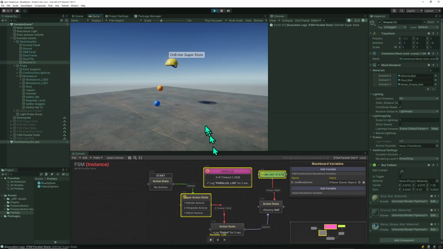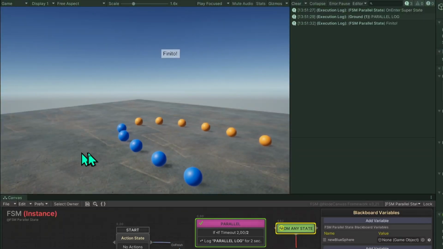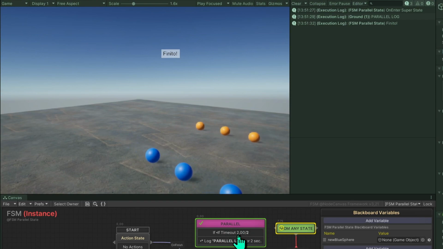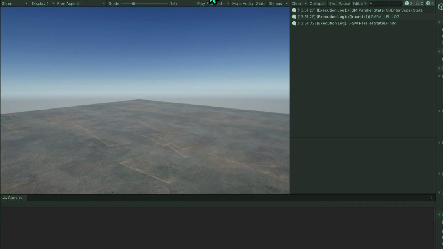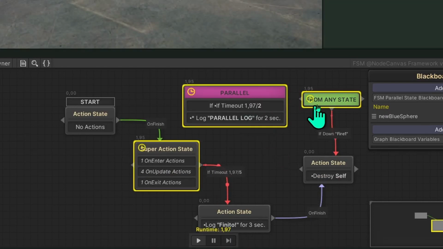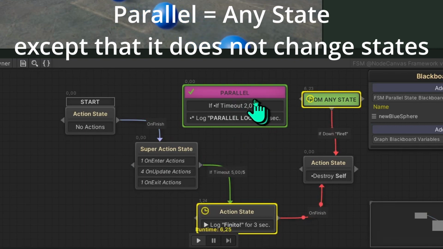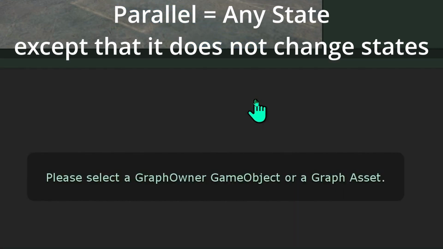Let's run this and you'll see that the log appears after 2 seconds and goes away. And the parallel state is now green because it's done its job. Let's try this again. You can see that the parallel state instantly becomes active, just like the any state and the currently active state. And once it's done its job, it's done and that's all there is to it.